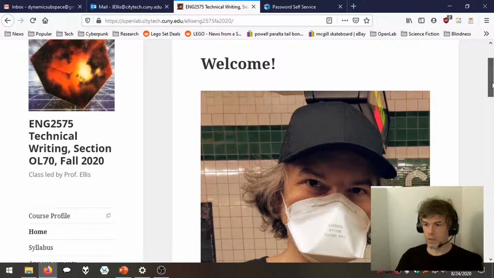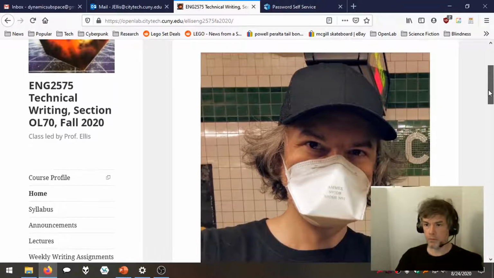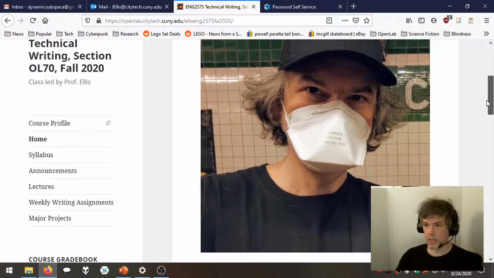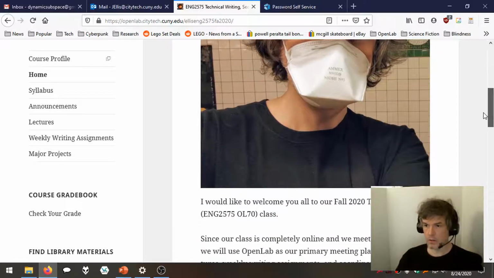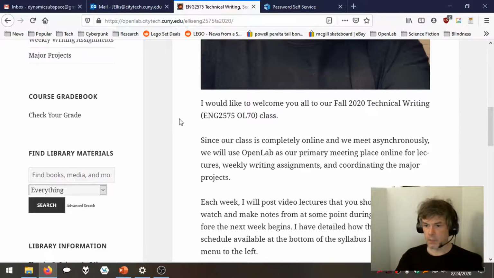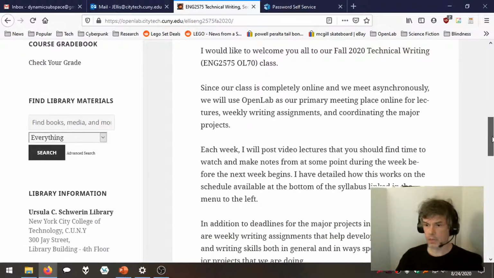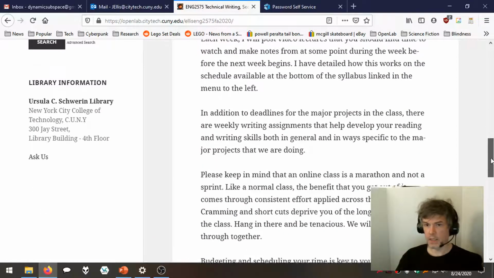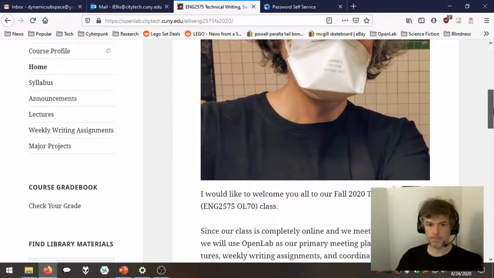Now you can see that I have a welcome message as the very first thing that you're going to see here. Here's me in the subway, got my N95 mask on before taking the train some months ago. And I'm going to let you guys read over all this stuff, but this tells you just a little introduction to the class and what's going to be going on, some advice that I give you. So check that out later.